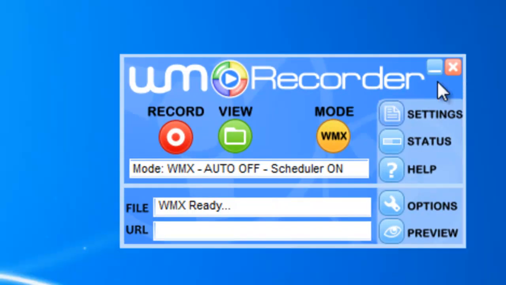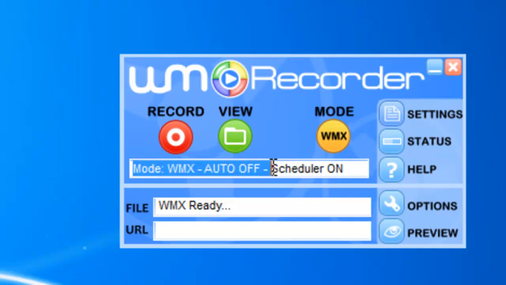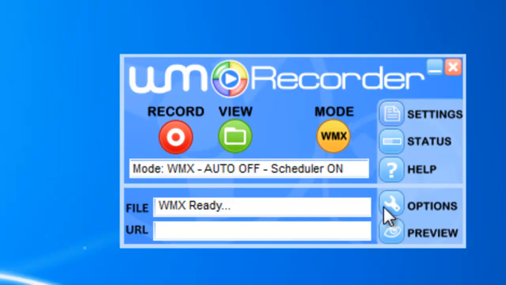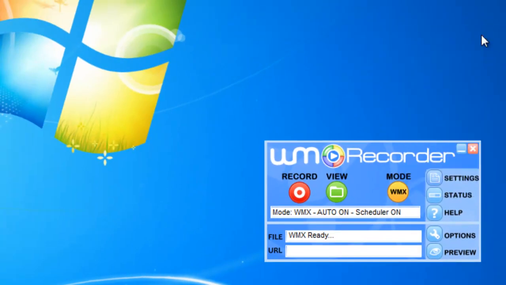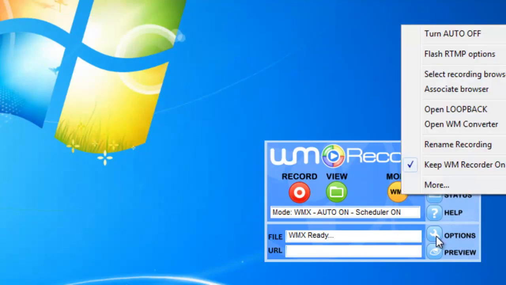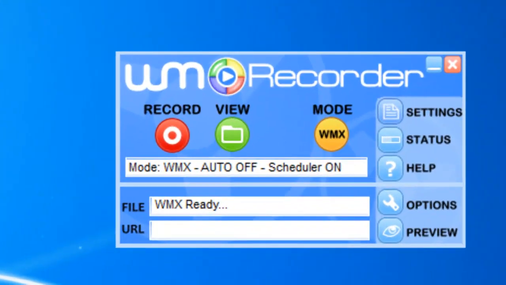So that being said, there is one thing I do want you to do, and that is turn automatic recording off if you have it on. The way to do that is to come here to options. In my case, it's already on, so it says already off. So it says turn auto on. But if it were on, like it probably is in your WM Recorder, you'll want to click options and turn auto off. Okay? And now you're ready to get this started.